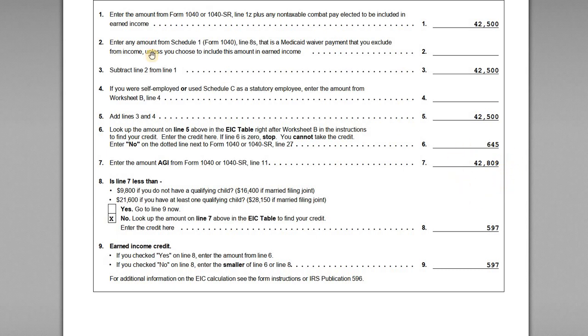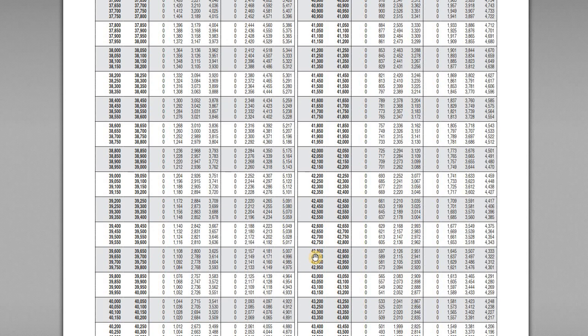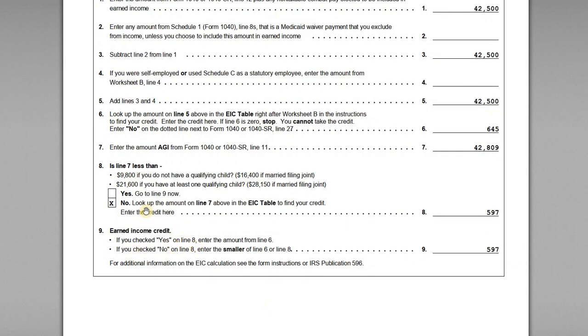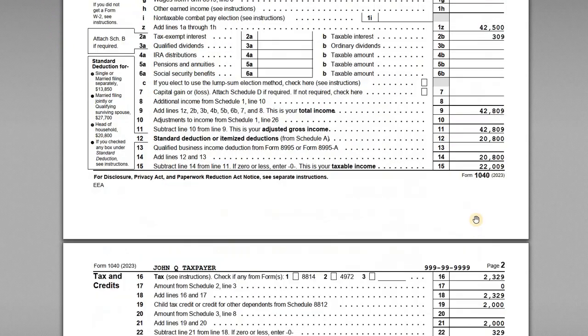So we have $42,809. If we go back to the table, 42,809 puts us within this range here, so 42,800 to 42,850, and then move across the right hand side again to column 1 where we see that $597 figure. So go back to the worksheet here, enter 597, and then line 9, it asks us if we checked yes on line 8, enter the amount from line 6. If we check no on line 8, enter the smaller of line 6 or line 8. In this case, the smaller amount is going to be the $597 figure. So $597 is going to be the amount that we input on page 2 of the 1040.